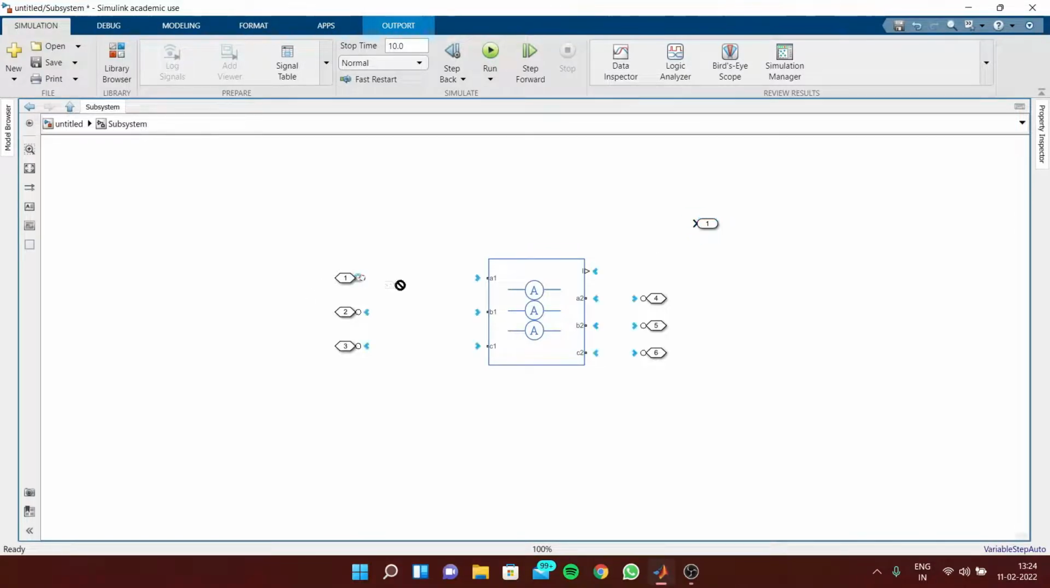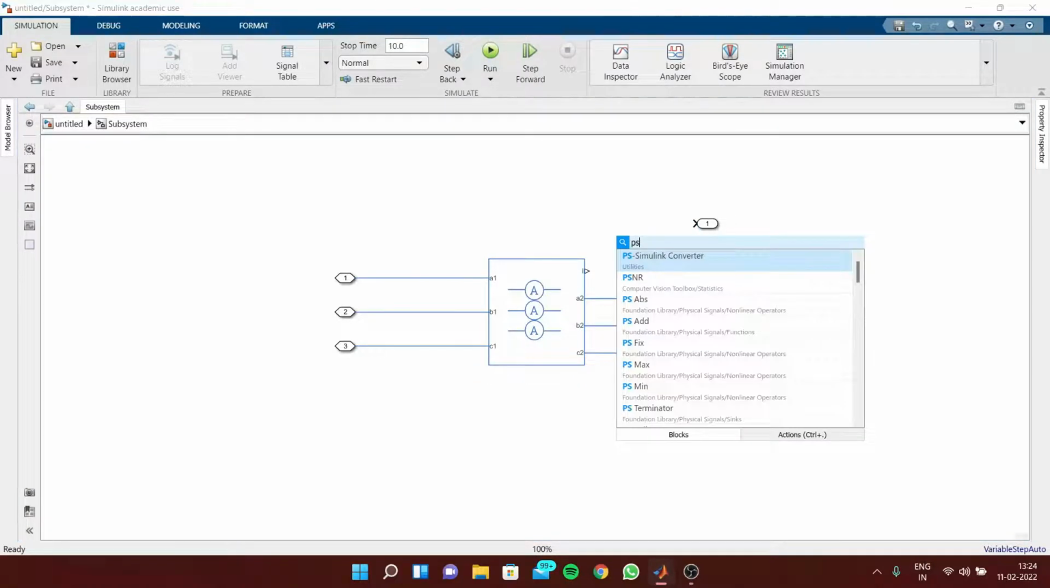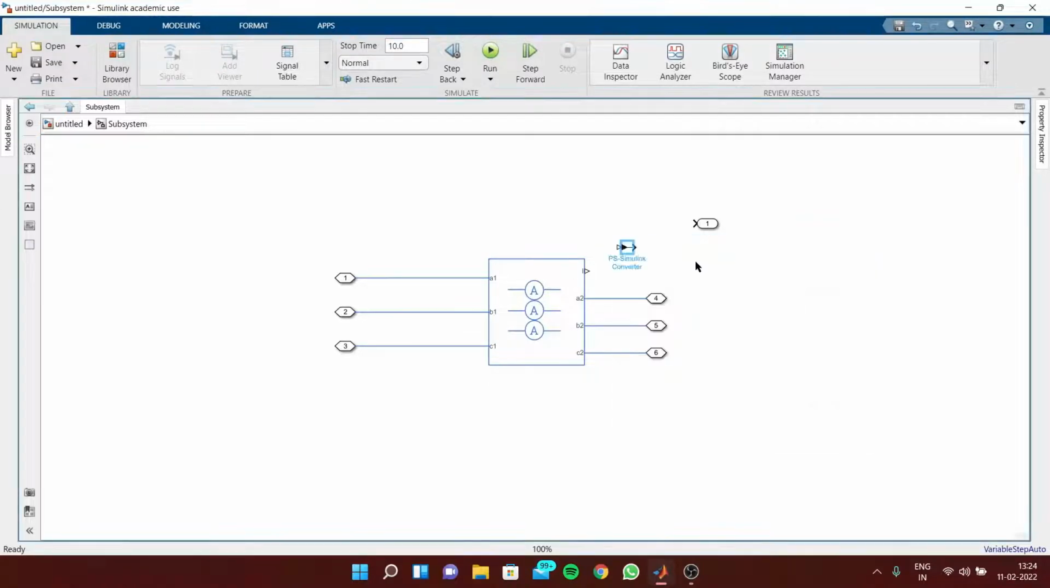Now we are going to connect this to the output block. But I cannot connect this block directly. So what I need is a PS-Simulink converter. If I want to send a signal from a Simscape library to a Simulink library, I need a PS-Simulink converter. If I want to send from a Simulink library to Simscape, I need a Simulink-PS converter. Not the PS-Simulink converter, I need a Simulink-PS converter. Okay. So I'm going to connect it here.